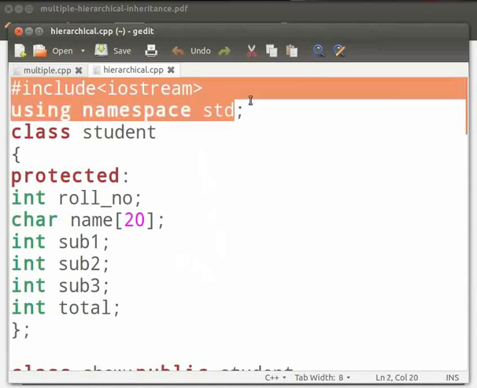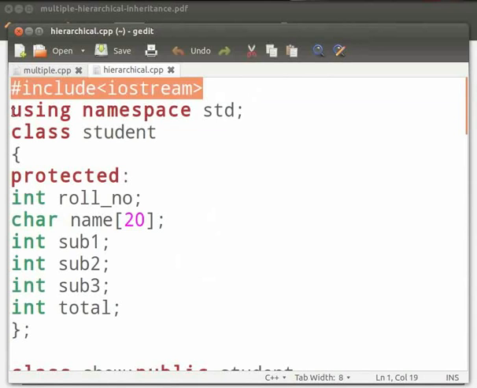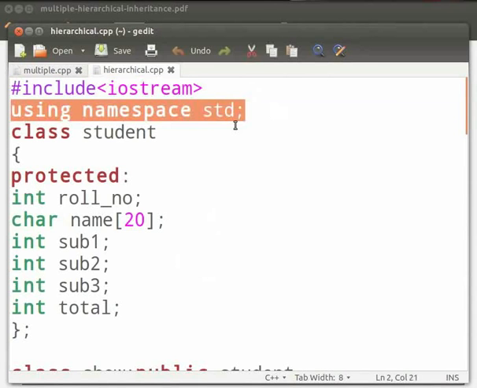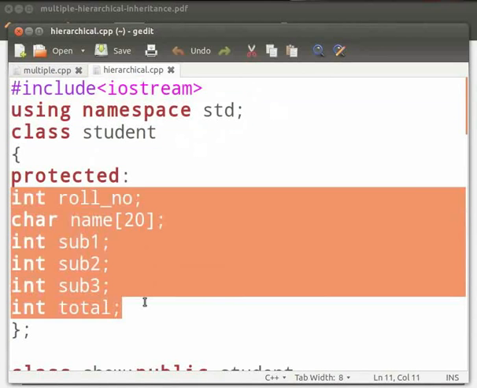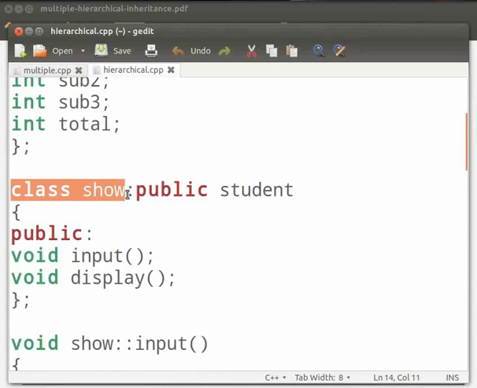This is our header file as IOStream. Here we have used the std namespace. Then we have class student, which is the base class. In this we have roll number as integer variable, sub1, sub2, sub3 and total as integer variables. Then name as character variable. These are declared protected.